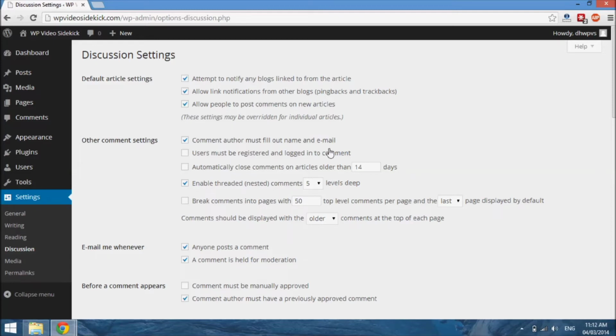Comment author must fill out name and email, which you want to do. Users must be registered and logged in to comment. Automatically close comments on articles after 14 days. You can change the amount of time for this. Enable threaded nested comments, and this will basically affect your comments on your site, if you have a lot of comments, for example, if persons respond to other comments, just how many levels they can go.